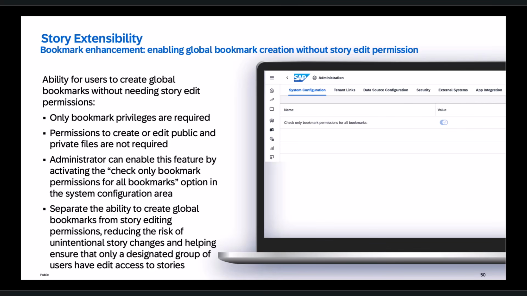How are we doing that? So administrator can go to the system administration to enable this privilege for the tenant level. So once this toggle is turned on, then only the bookmarks privilege will be checked and without the public or private files privilege. So with that, we really can enable that the global bookmark creator only have the global bookmark privilege, and this group of users are not able to modify stories and change stories, and only a group of users have the story edit rights.